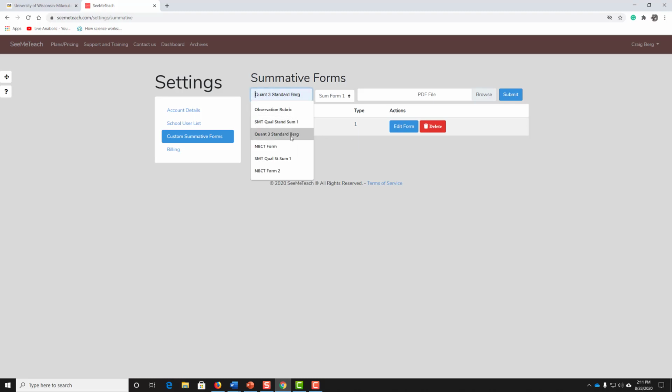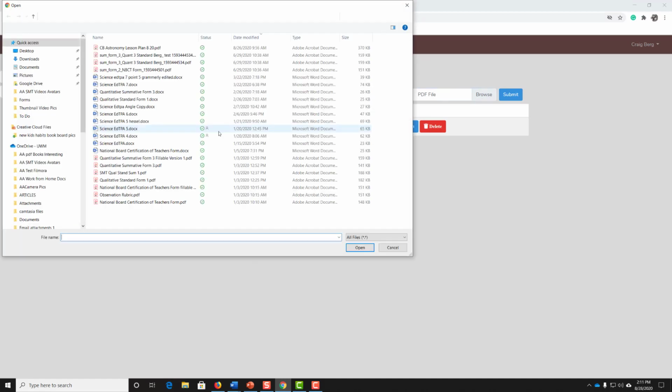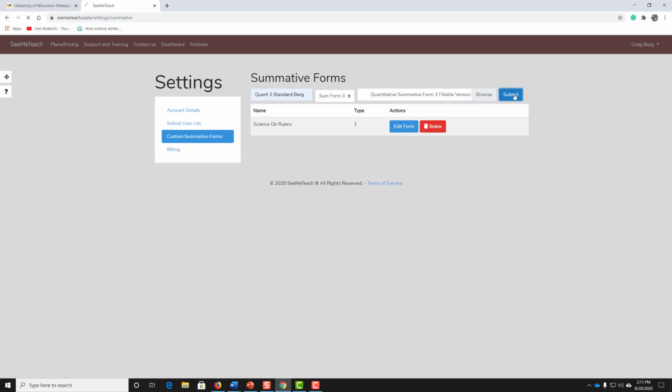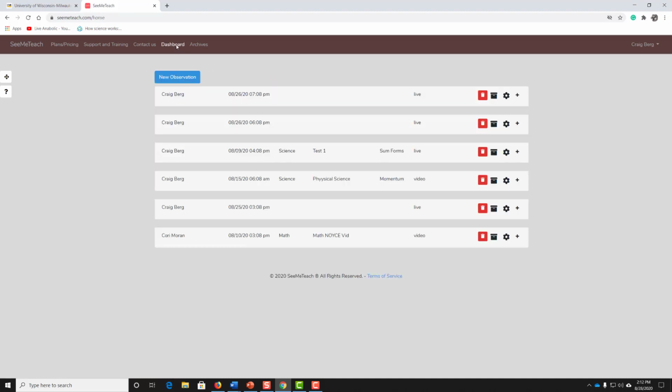I'll put another one in. Let's call it the qualitative standard Form 3. It's going to be Form 3. I'm going to find it on my computer. And here it is. Select it, submit it, and now it's loaded into my system. That's all there is to step number 1. Now let's go back to the dashboard.